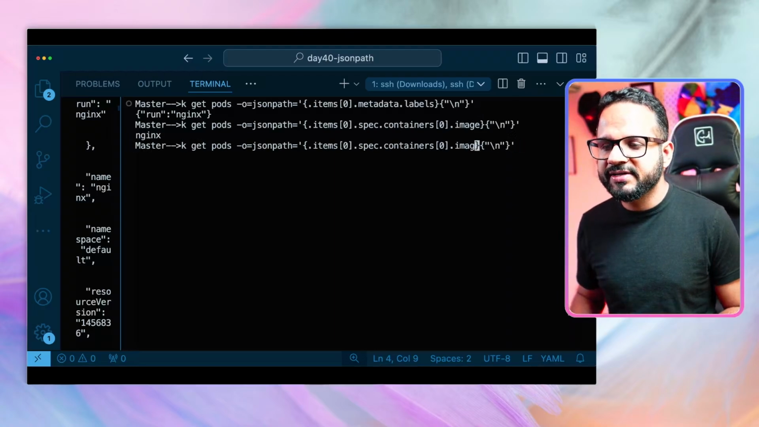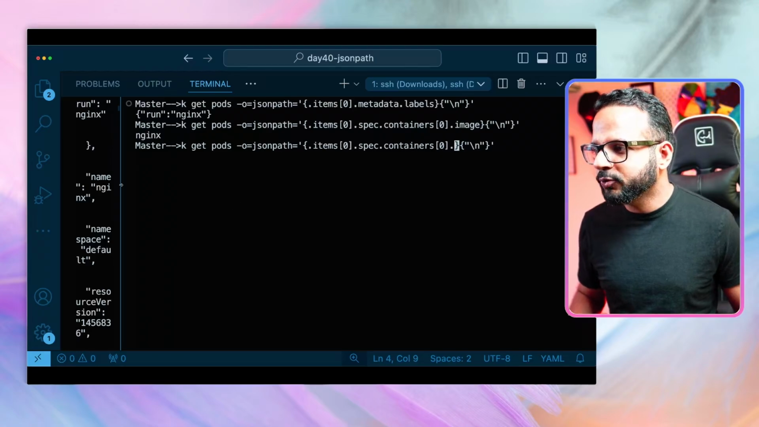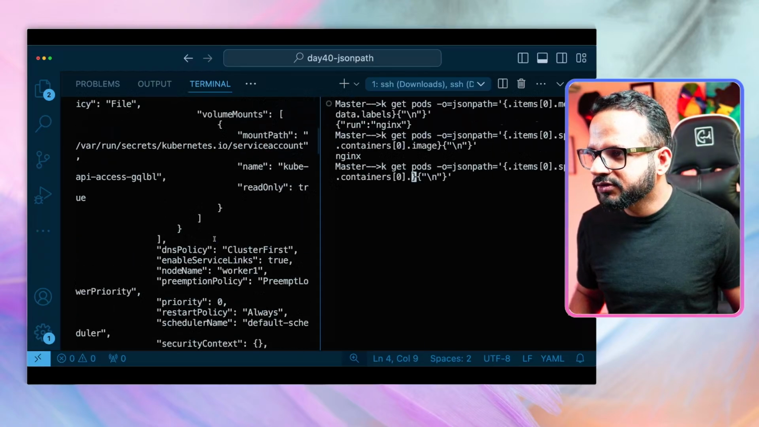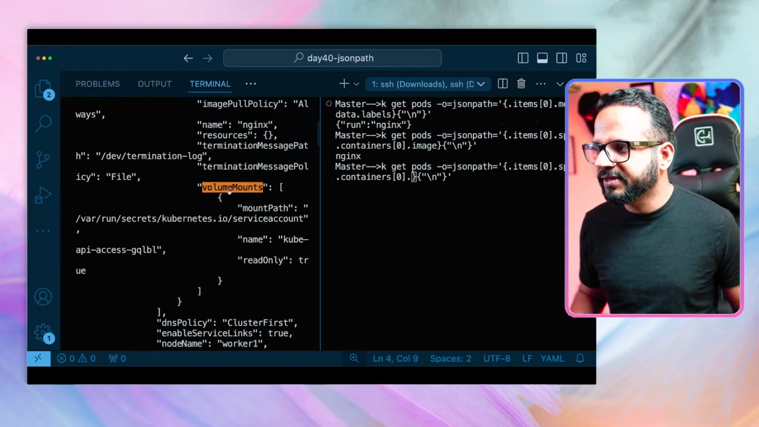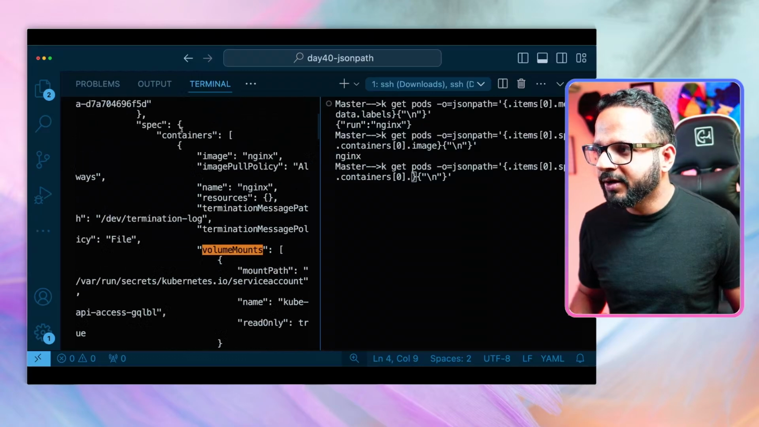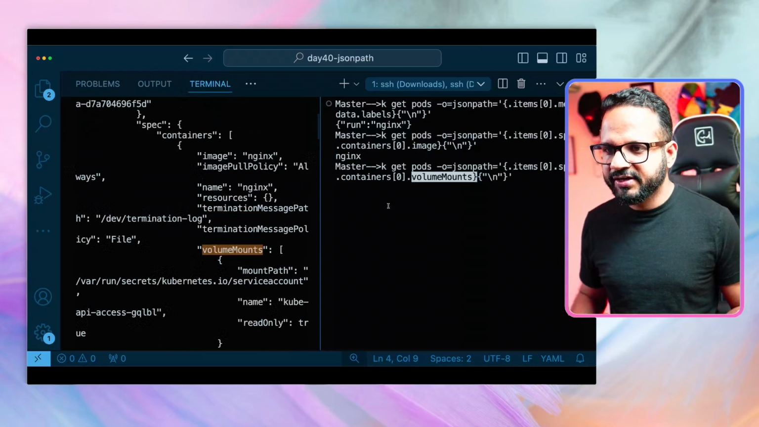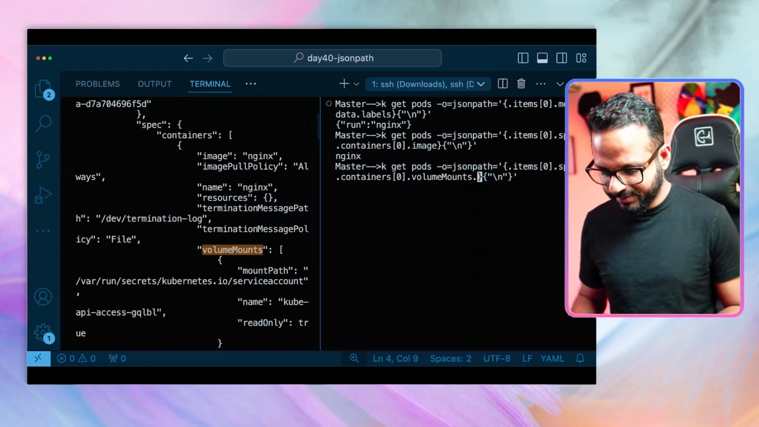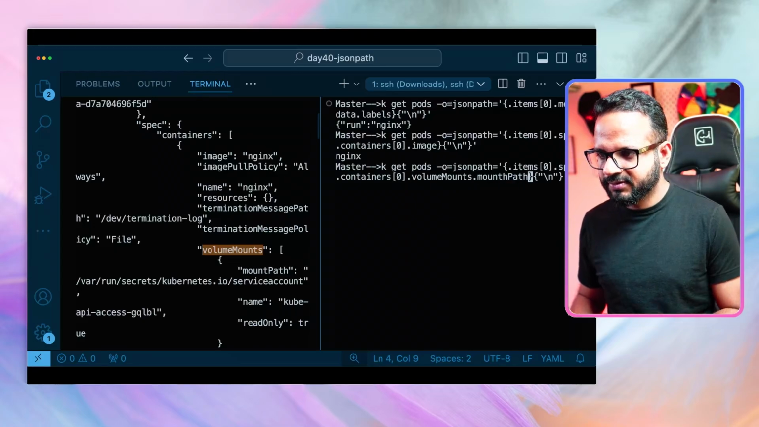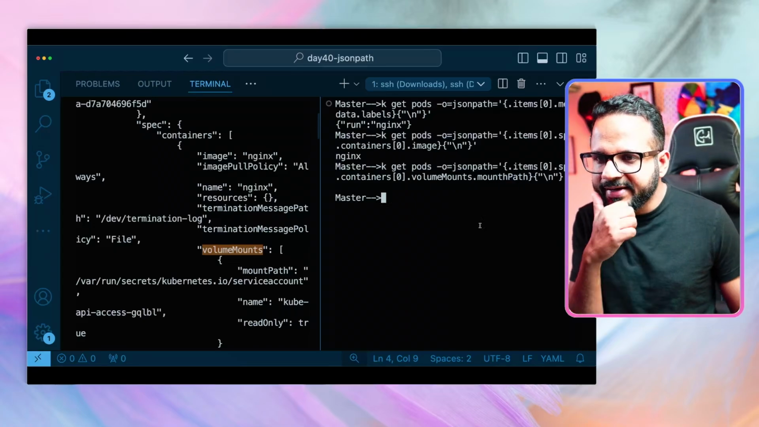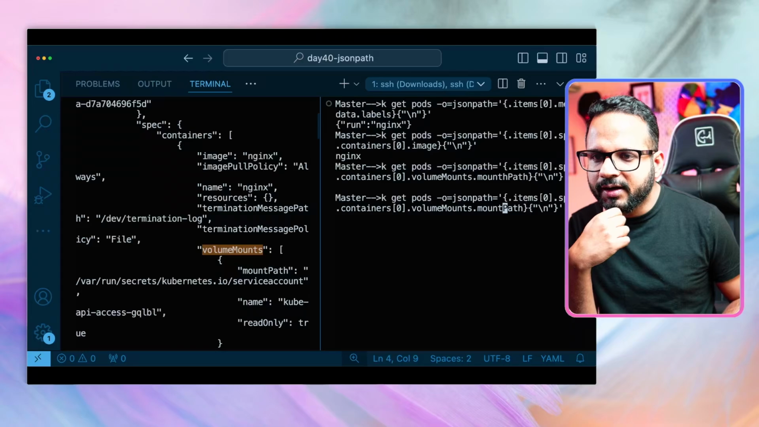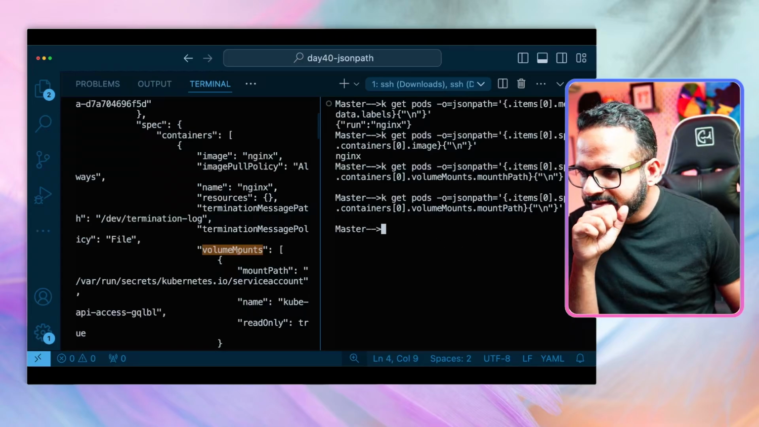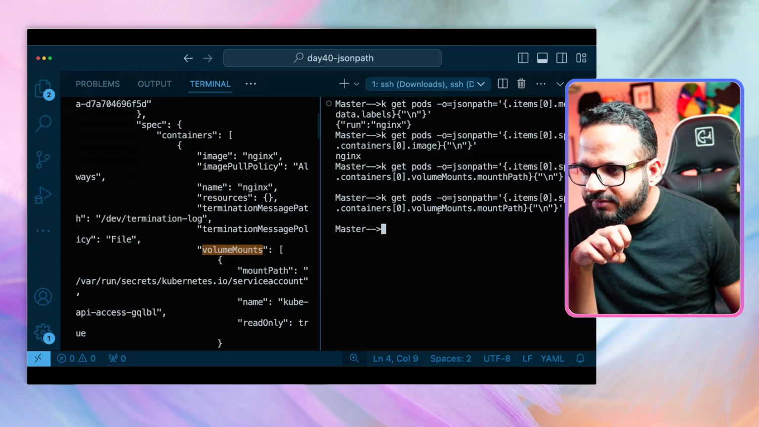Now, instead of image name, what we need is mount path, which was inside volume mounts. So I'm going to copy the field from here, and volume mount is a field inside the container. Okay, so I'm going to paste it over here, volume mounts dot mount path. Okay, I think I misspelled it. So it should be mount path. Okay, let's see. What did I do this time?